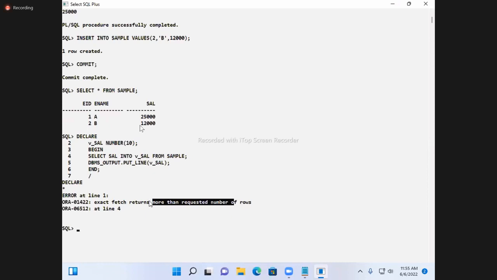So this is the error, and this exception number ORA-01422 is called the exception number, and this is the exception error message. But on which line did this exception occur? The 4th line. Which statement is on the 4th line? The select into statement. Understanding now? So then how can I handle it?